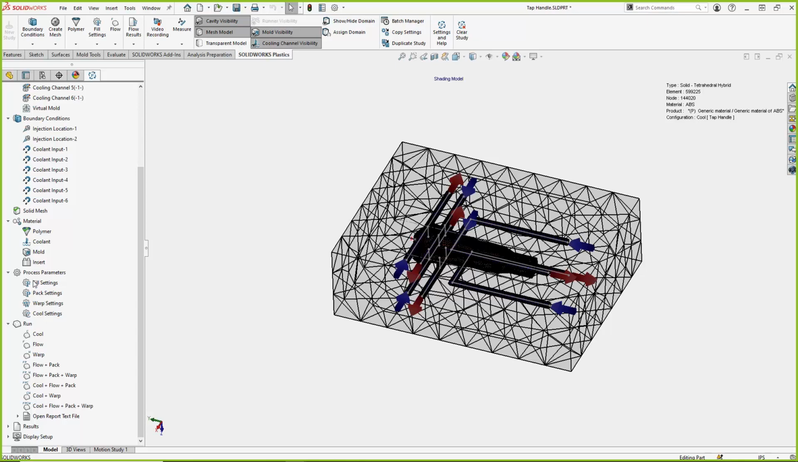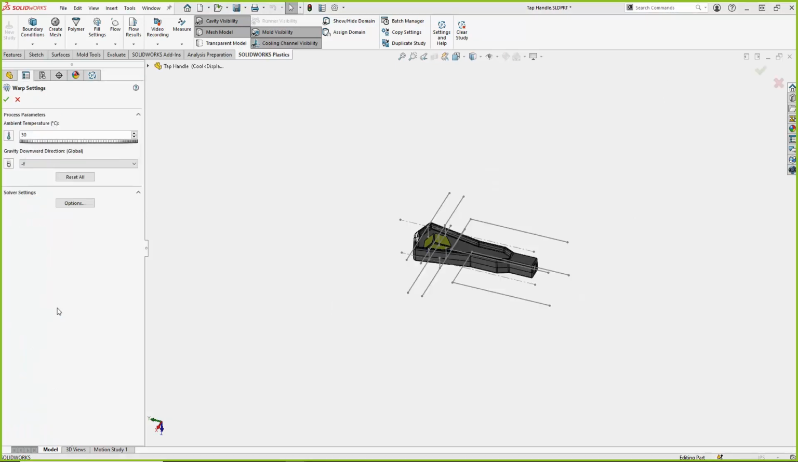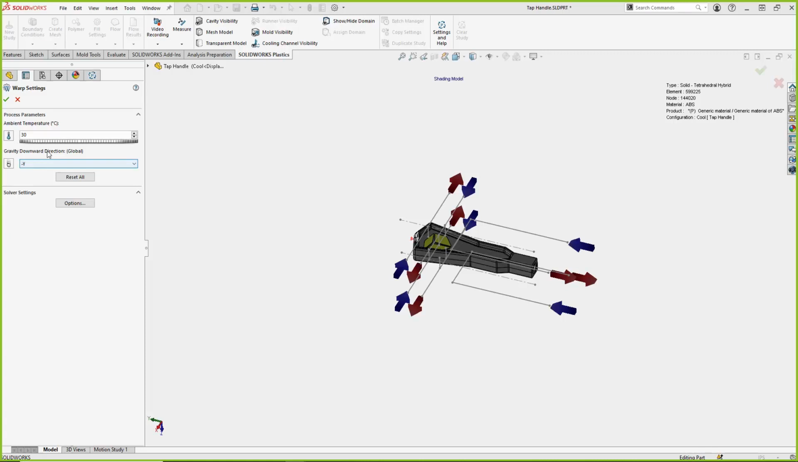Remember, previously we only had fill, pack, and warp. The warp setting is a 2-step. You set the ambient temperature, so the warp analysis is actually taking the part from the mold, sitting it outside the mold on a table at whatever the room temperature is or whatever temperature it's cooling at, and finishing the cooling process and warping process down till the temperature reaches that ambient temperature, so till it levels off with the ambient temperature. And then we also set our gravity downward direction.